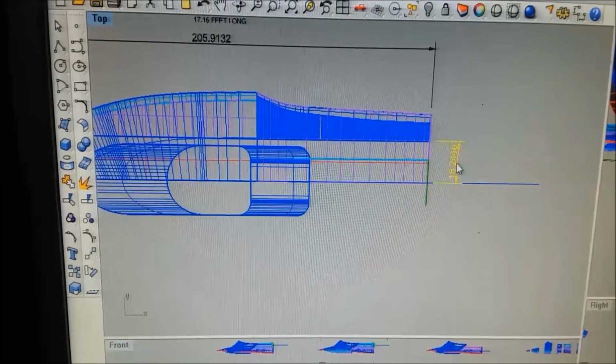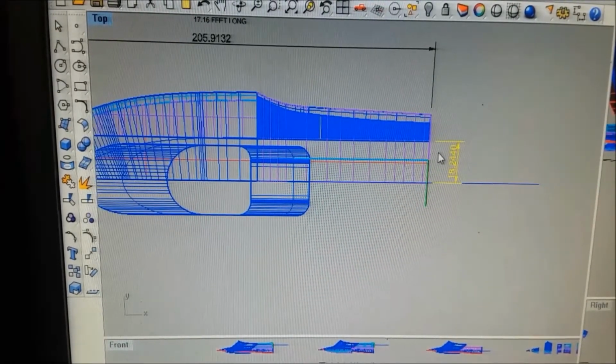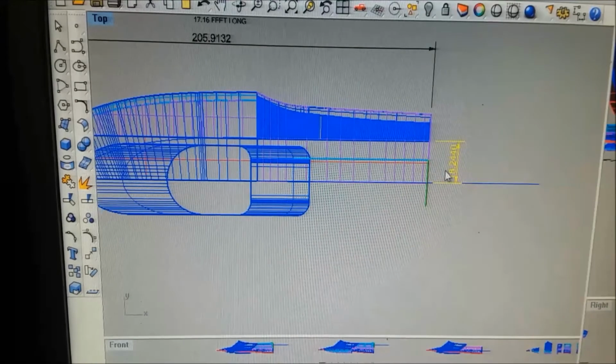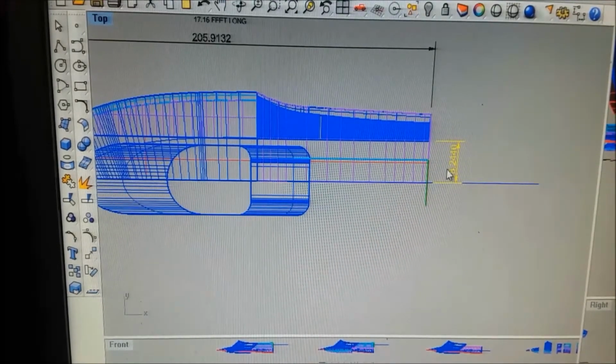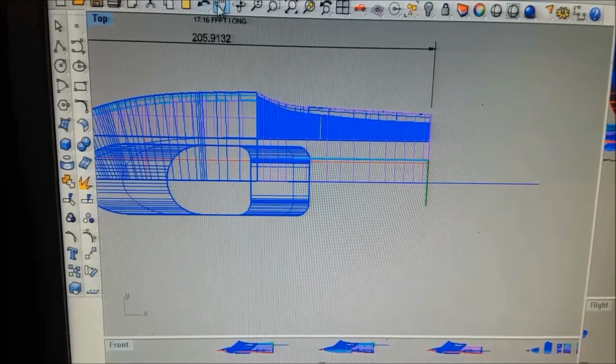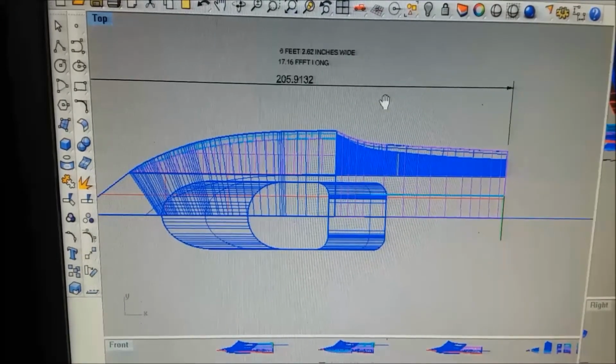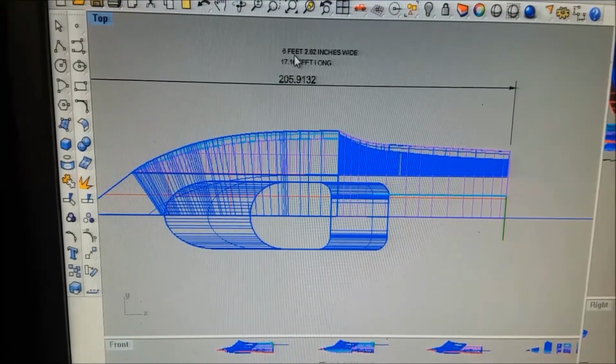It wouldn't hurt. Oh, that shows you that the width of the tunnel is twice that. It's a 36.5-inch wide tunnel. Length is 205 inches. That's 17.16 feet. If you're going to put a car engine or something, you have to have enough air to float it. It's 6 feet, 2 5/8 wide.